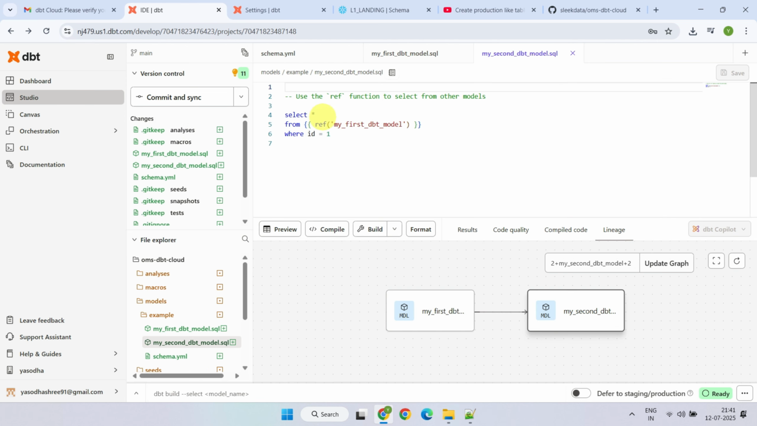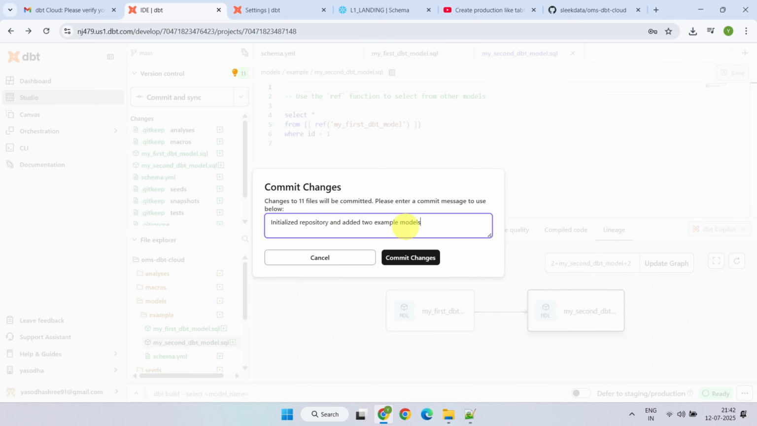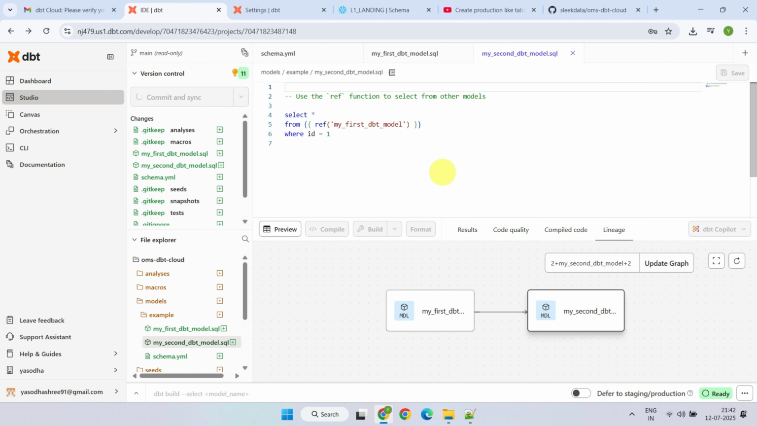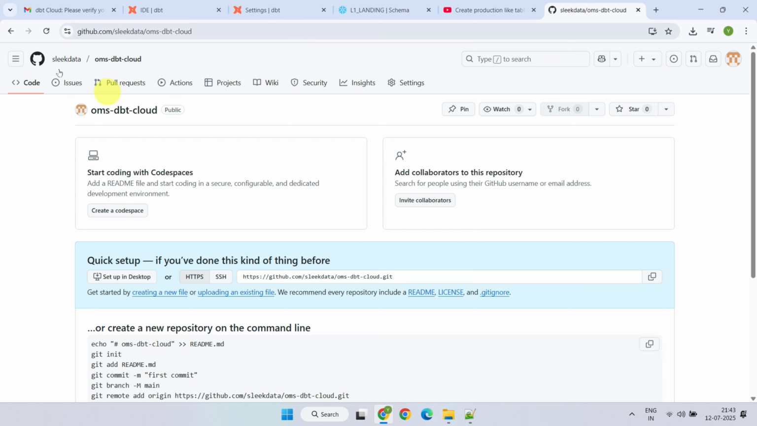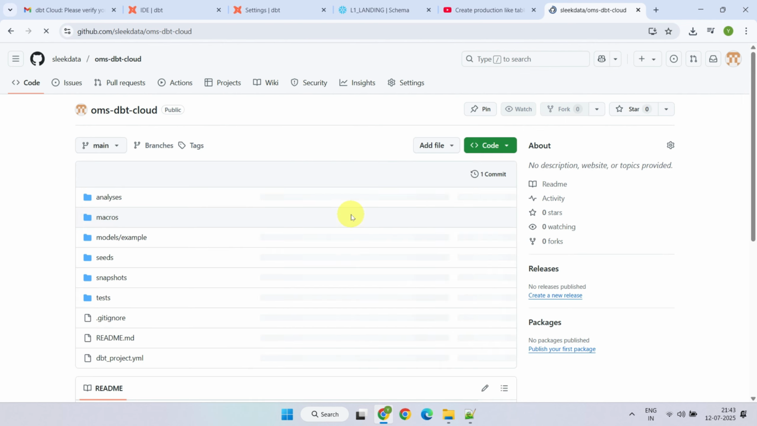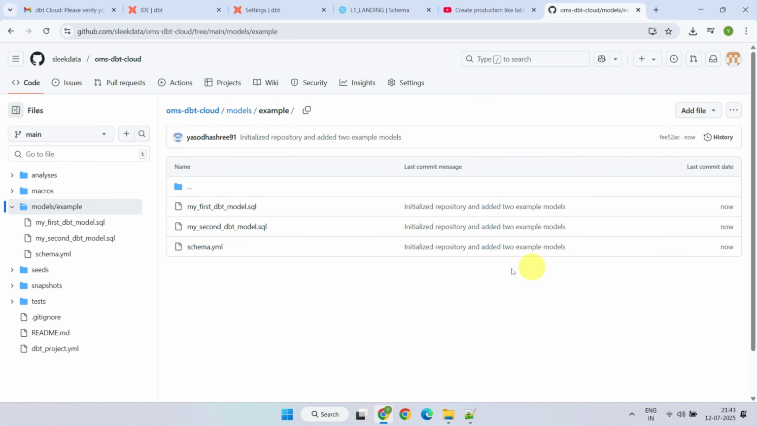Now that we've tested everything and it's working, let's commit our changes to the GitHub repository. Add a commit message and push. When we go back to GitHub and refresh the repository, you'll see the full dbt folder structure and the models we just committed from dbt cloud.